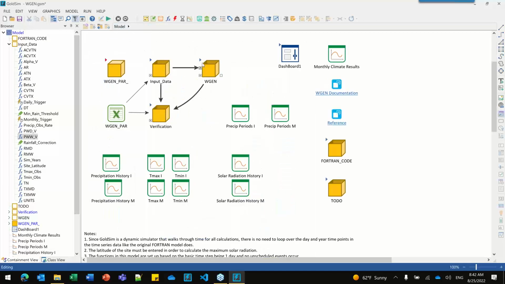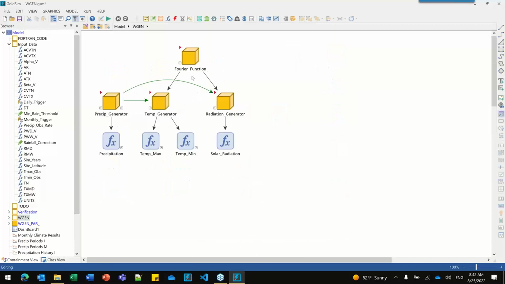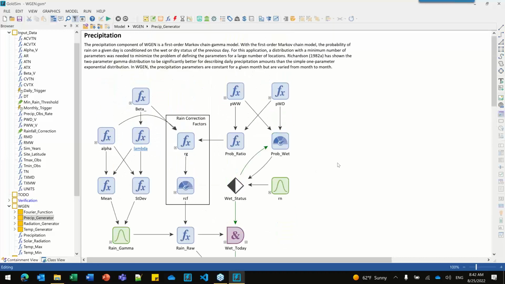So in the model, to calculate, let's say, precipitation, you go in here, and we have this container called Precip generator, where we do the calculations. And this is all based on the Fortran code. We just essentially mimic what that does. There are some differences, of course. Fortran is just working in an array of a standard typical year of 366 days. But what we do in GoldSim is we walk through time. GoldSim is a dynamic simulator, which makes it very easy for walking through time. So there are some differences between the code and GoldSim, but essentially it's doing the same thing. Calculations are the same.